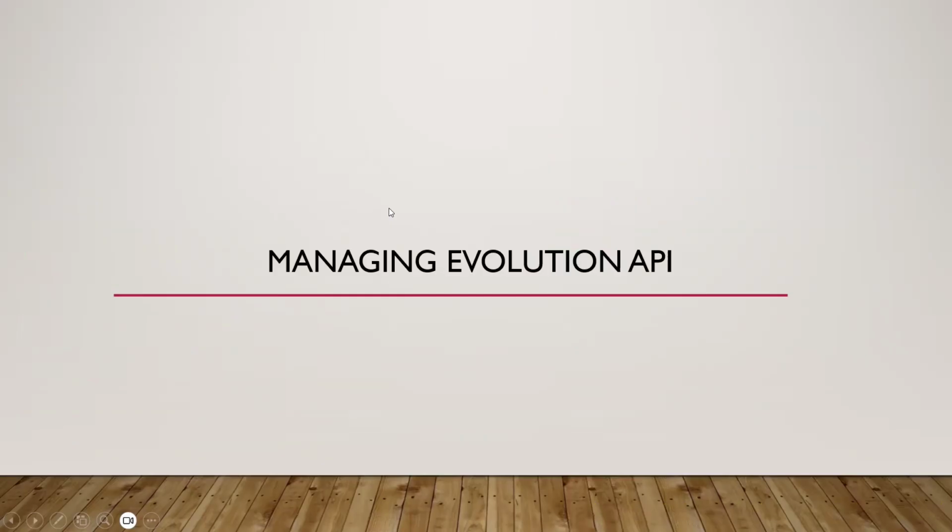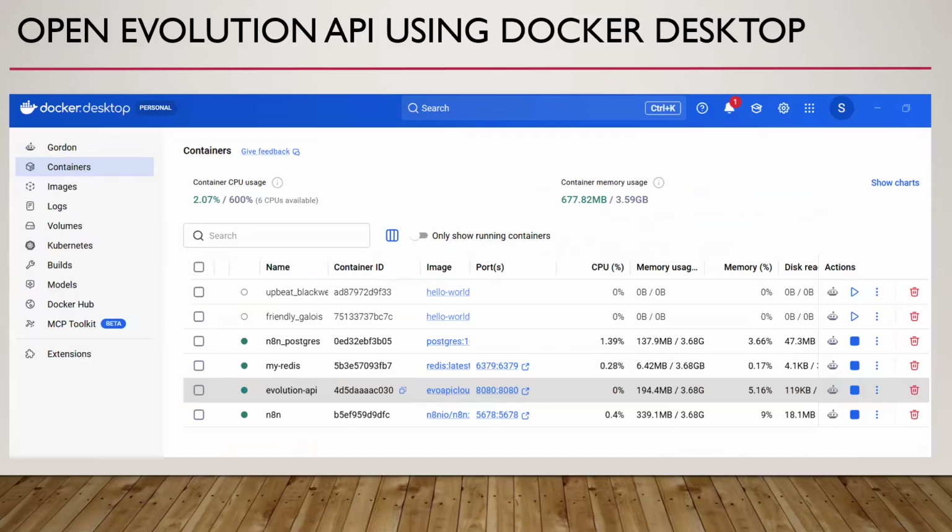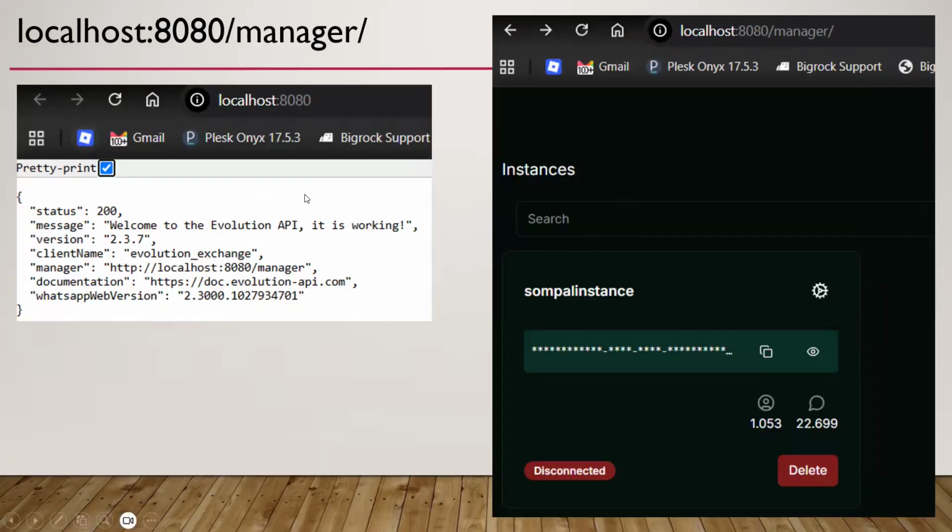After installing everything, we need to manage the Evolution API. First of all, we go to our Docker Desktop and we click here to start the Evolution API manager in our web browser. This is the initial screen where we just have localhost pointing to the port, and after writing manager along this URL, we get this screen. I have already created my instance here. You need to create your instance.